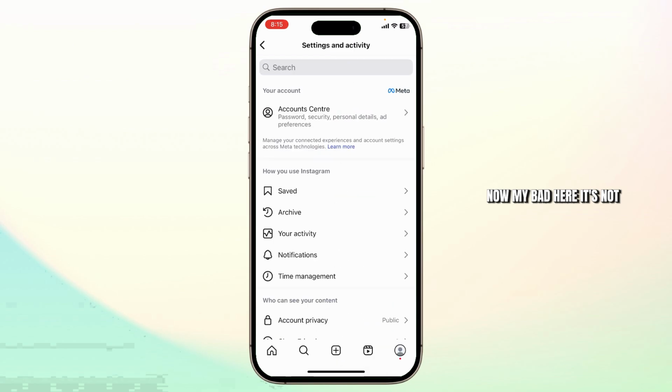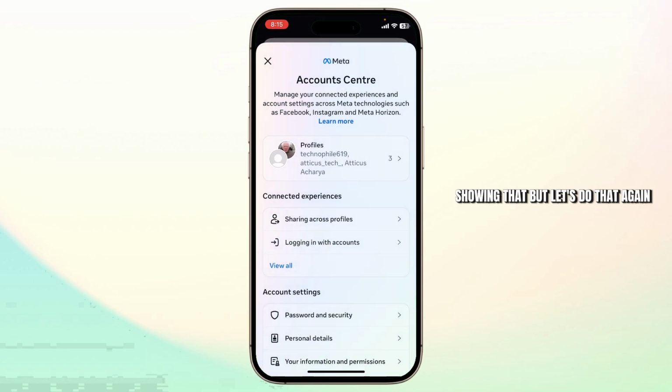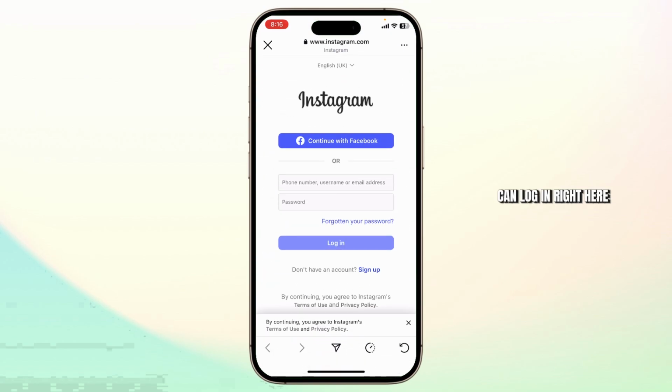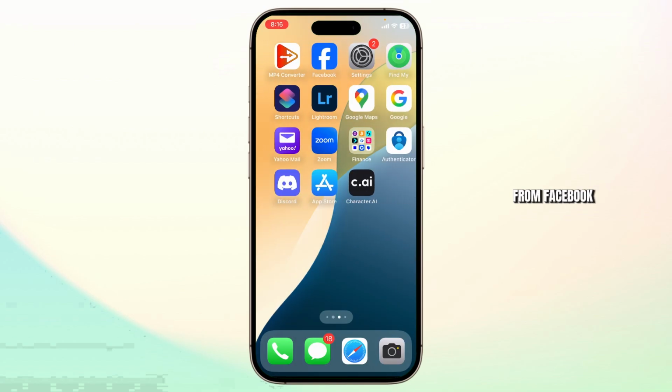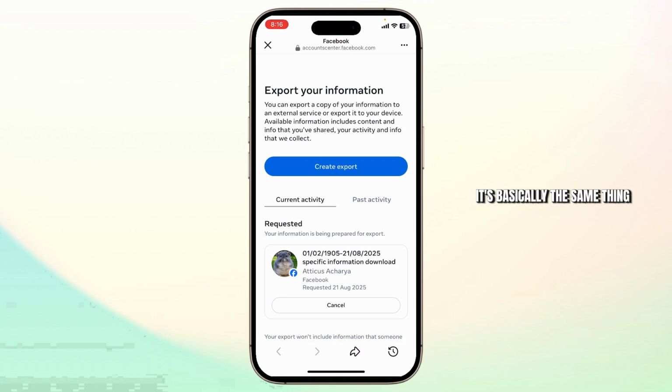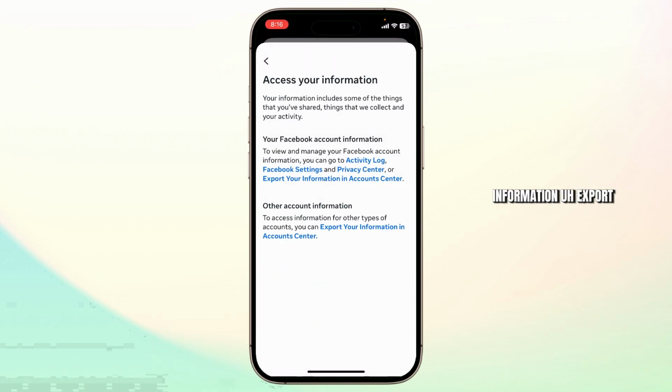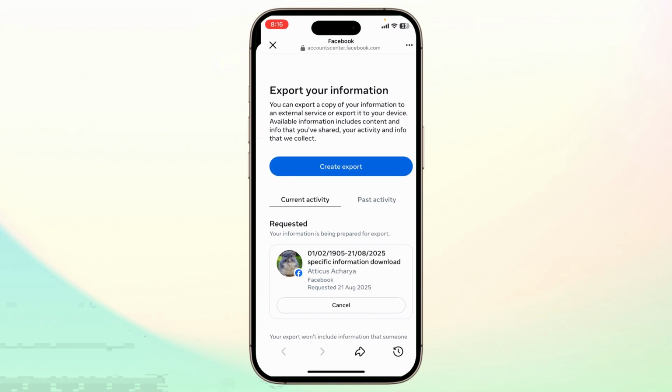Now my bad here, it's not showing that, but let's do that again. Export information. So you can log in right here. And after you log in, you should see something like this. Let me open the same from Facebook. It's basically the same thing. So tap on access your information, export your information.